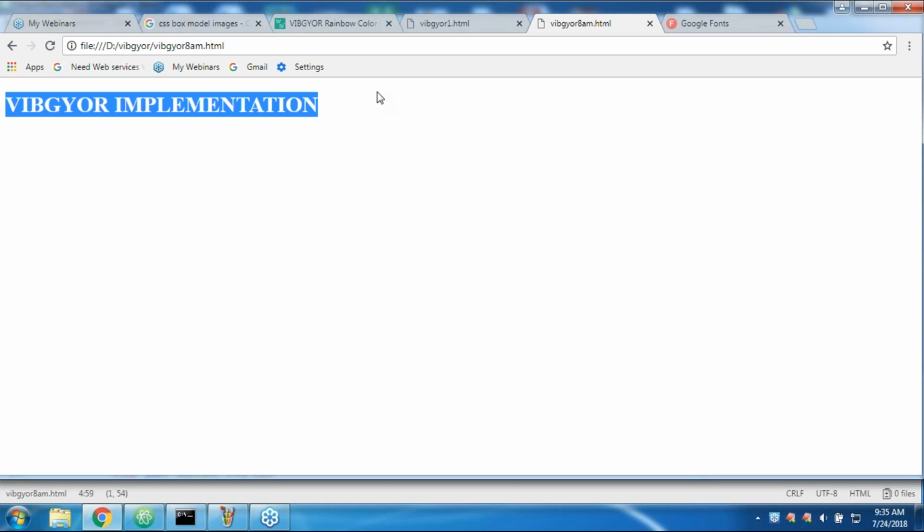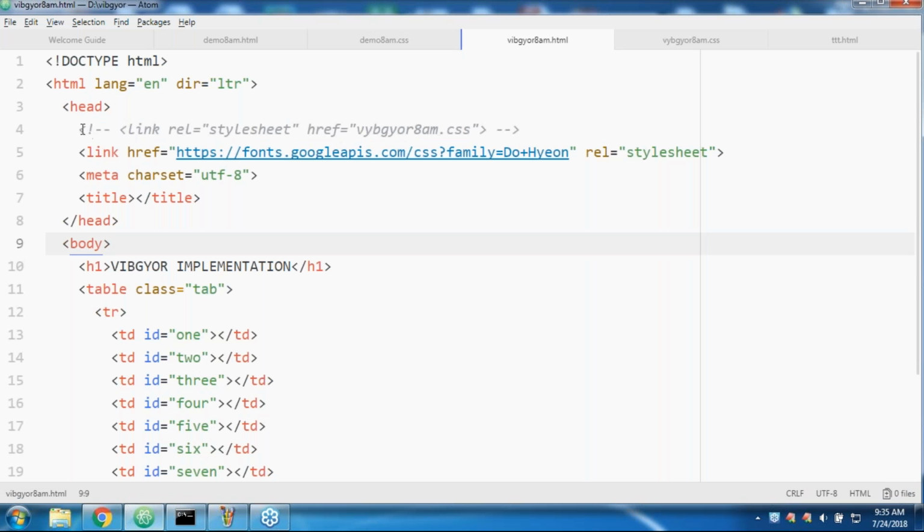Sir, just observe that. If I want to uncomment this, Control / is the shortcut. If I type Control / again, it will comment. Uncomment, Control /. That is the shortcut for commenting. Clear, right? Any doubt?